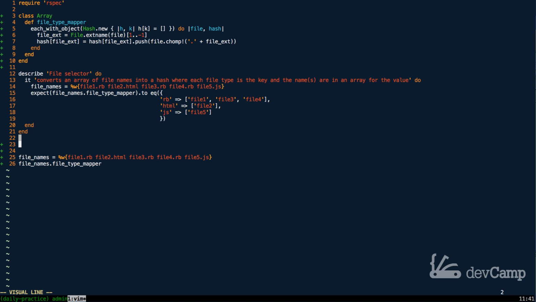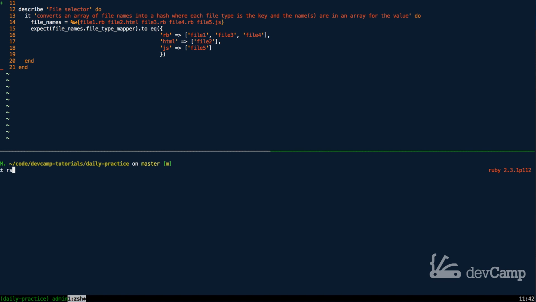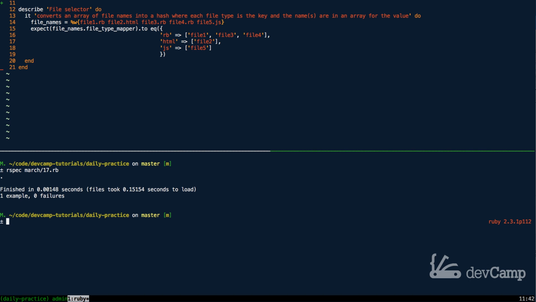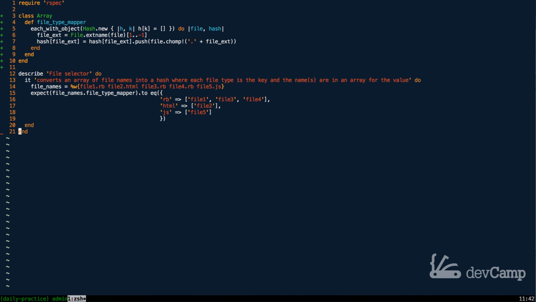But before we end this, let's run the test to make sure we're not missing any edge cases. So rspec, running that. One example, no failures. So this is passing the test. It is working, and you now know how to create a file type mapper in Ruby.